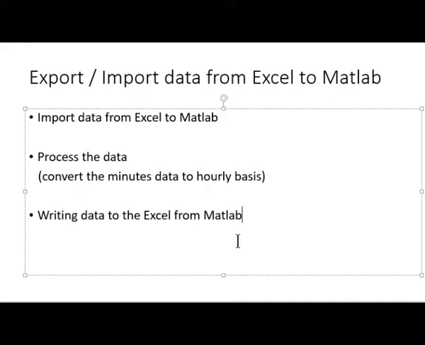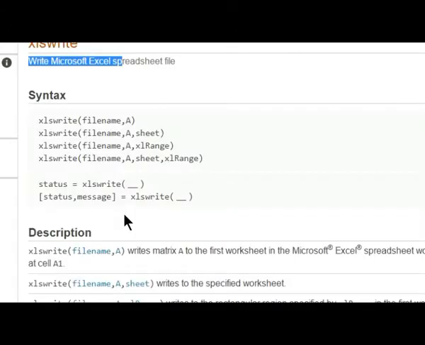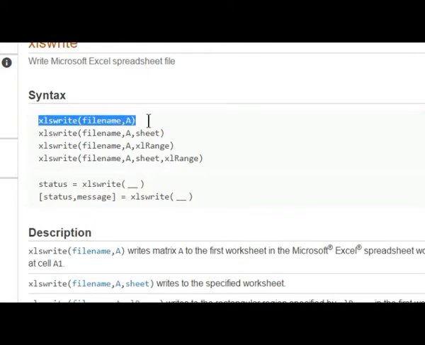So first of all, let's introduce two functions that are used for writing data to the Excel sheet and reading data from the Excel sheet. In MATLAB there is a function xlswrite. What does this function do? This function writes data to the Excel sheet. In this function, the file name is the name of the Excel file to which you want to write data. A is the variable in which the MATLAB data is stored.